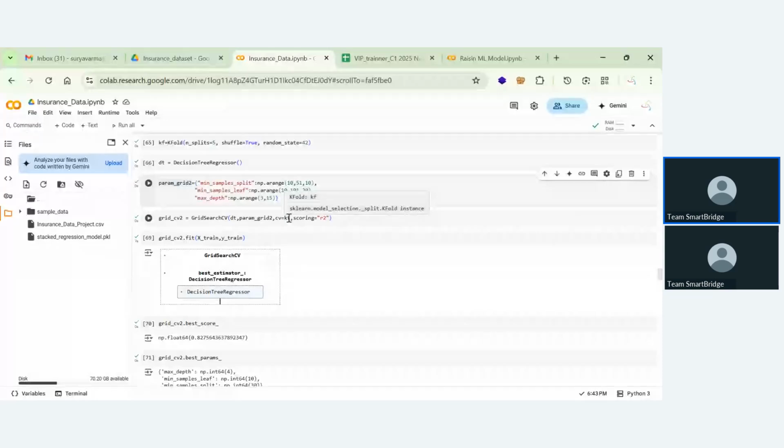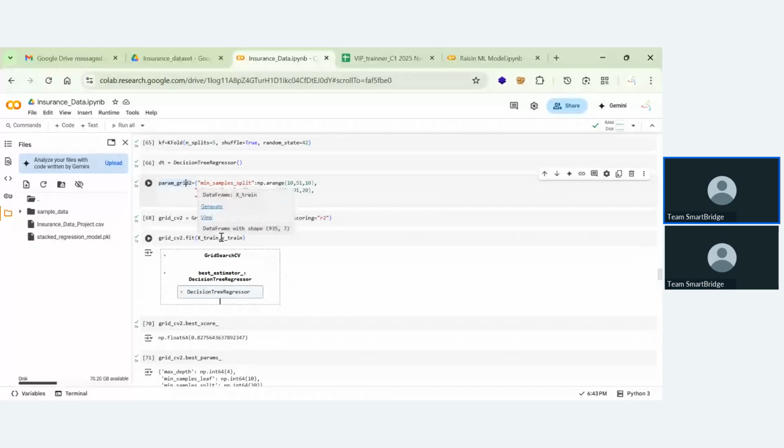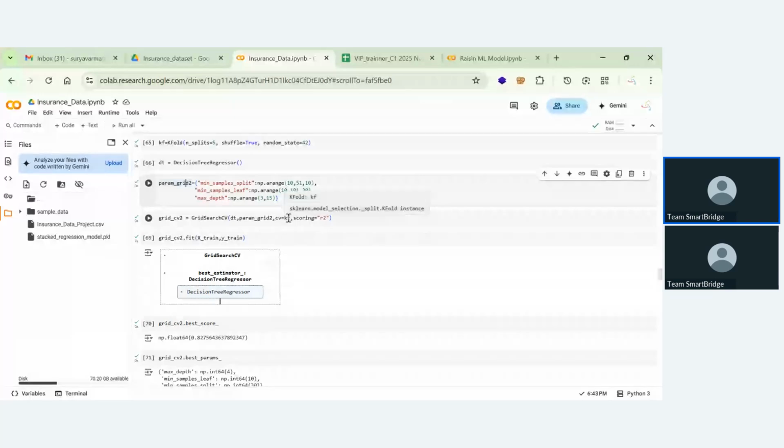So the next thing is grid_CV.fit(X_train, y_train). What are the values that we'll be having after the grid search, after the best outcome? So we'll be training with the help of this grid search.